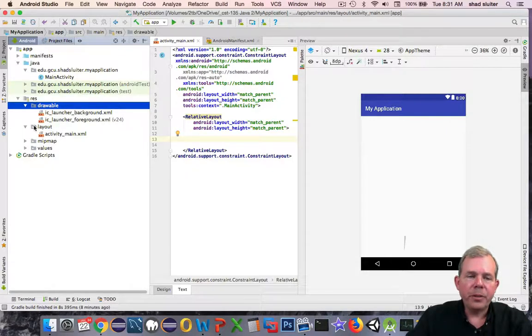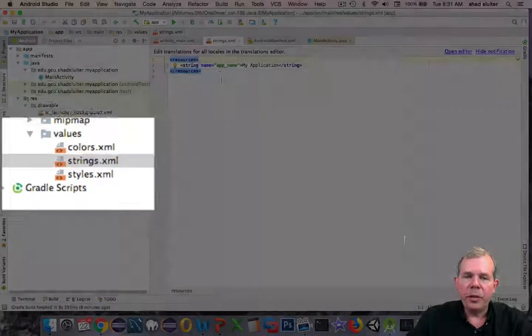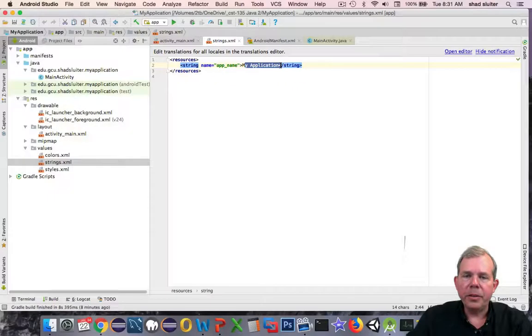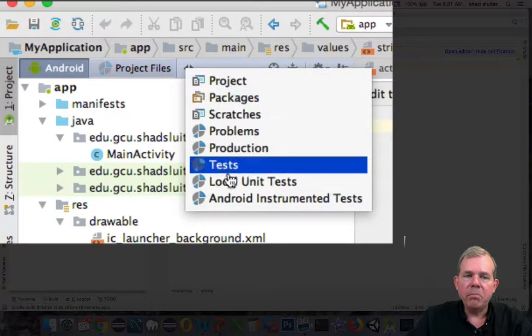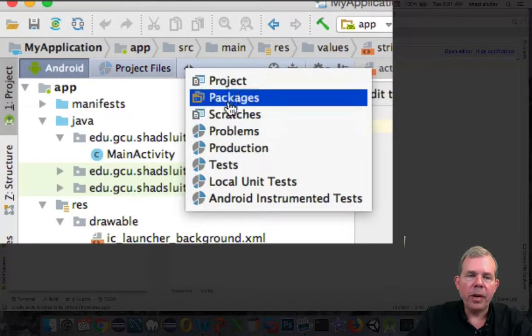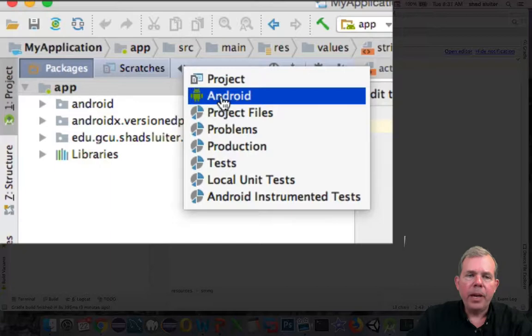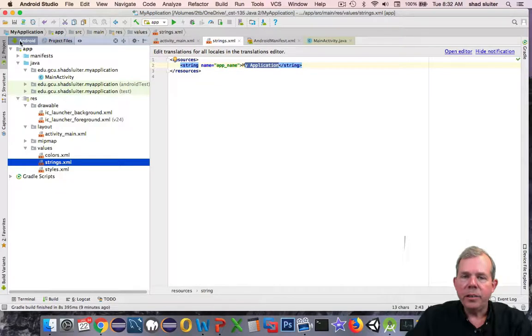The other folder in the resources area that will be important is called values. And so strings is where you would have things like the title of your program, and we will have my application listed here. So we'll be modifying this file quite a bit. So those are some of the important folders inside of app. Also, you will notice that there are ways that you can view your main project. So switching between these is sometimes necessary to get the view you want. So Android and project packages, you can change most of them. I think Android is where I usually work, so switching to the Android view is normal.